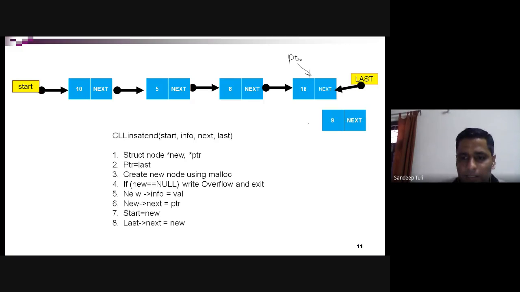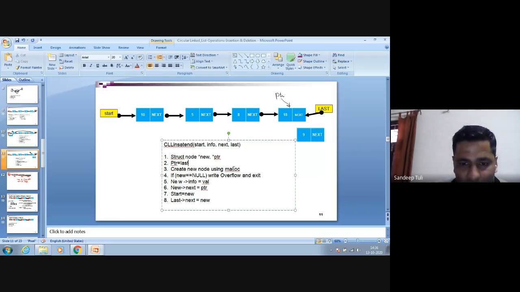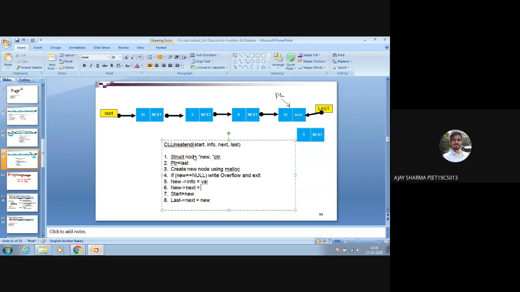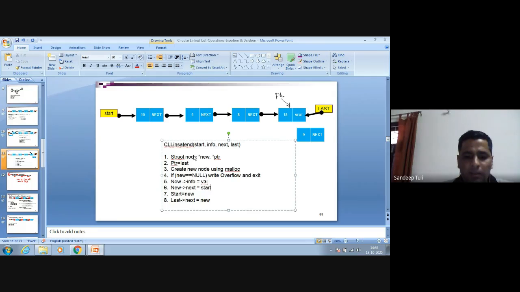Now we have this new node. So now what changes do we need to do? Create new node, we have done. If new is null, we have written the overflow condition, that is okay. New information we have done, its value we have put as 9. New next, what will it be now? New next will be start. Very good. Is this statement clear to all?